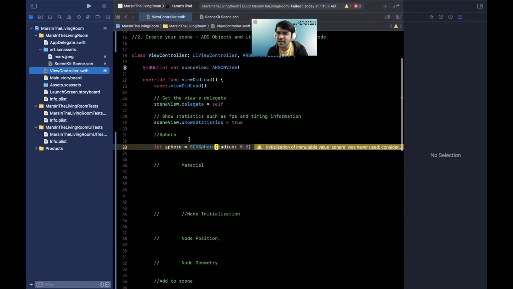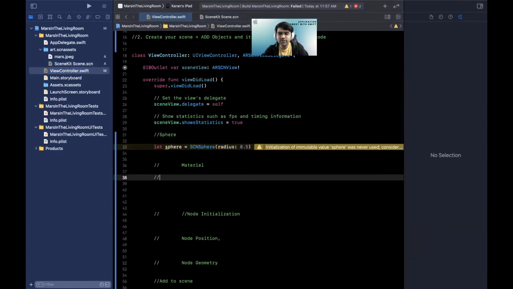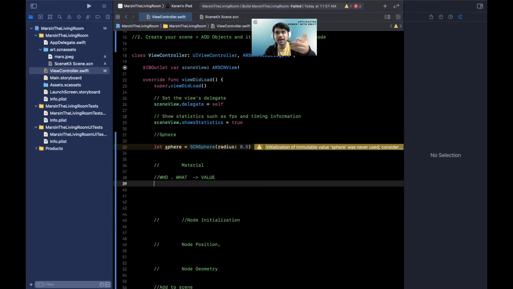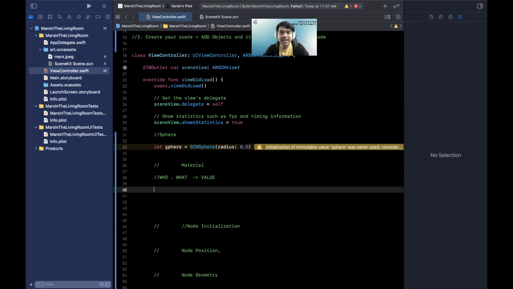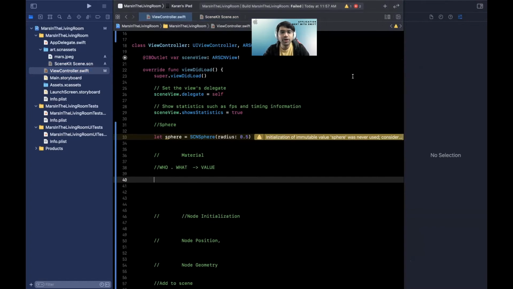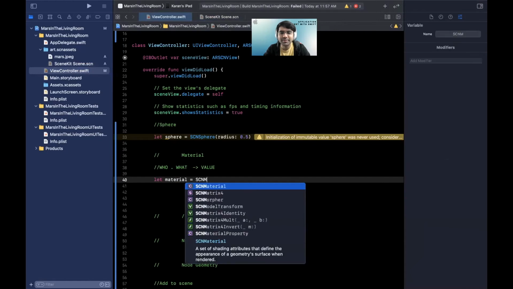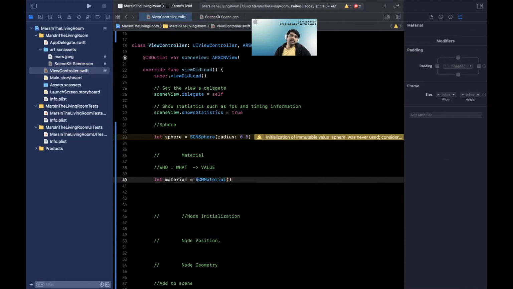This is again very simple: who.what equals value, which we learned at the beginning. Who is what you're trying to change, what about it you're trying to change, and to what value. So again, in material, you first want to create a material. Create material equals SCNMaterial, open and close parentheses.